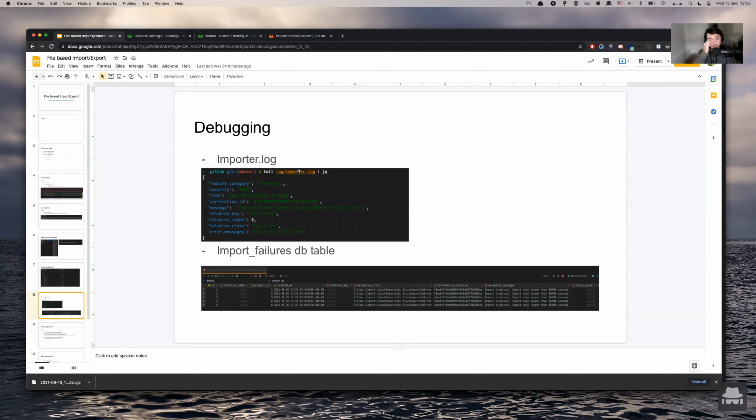And there's also the import failures database table that tracks all of the failures that happened. Let's say that issue that failed to be created, it should have a record in this table as well regarding what failed.